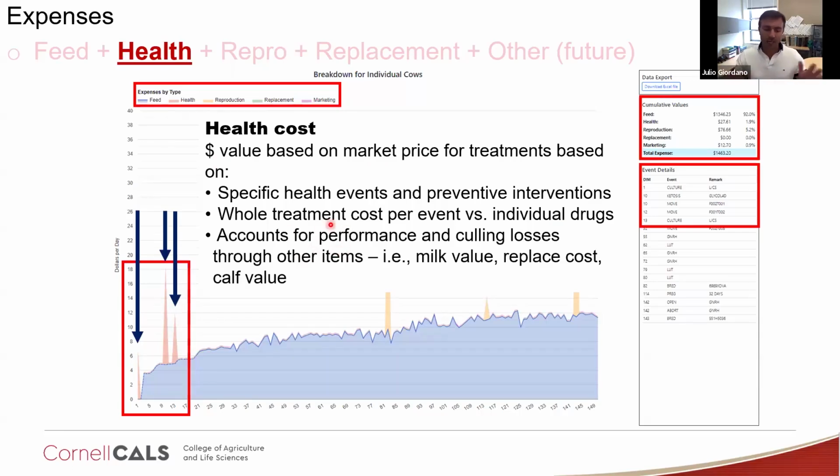Another area that we're working on with the tool is that not all farms have the data that we need for the detailed estimation of treatment costs. So we're doing a fixed treatment cost by disease, and then we have an option that calculates for individual drugs and specific individual treatment events.